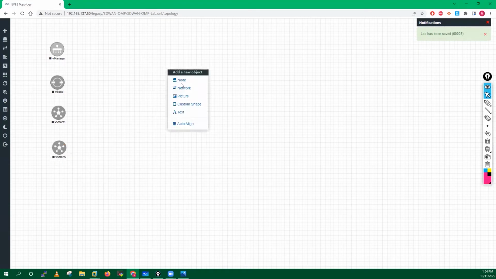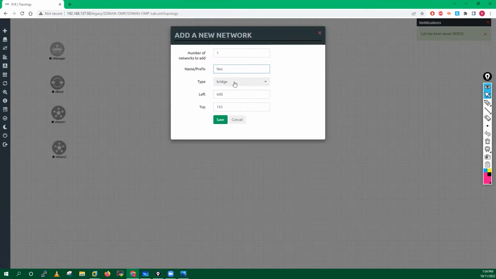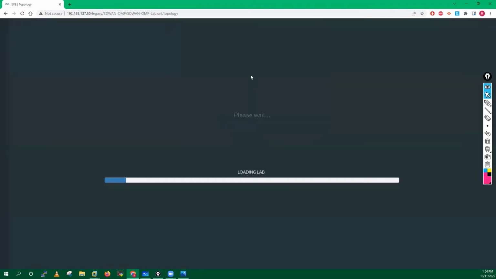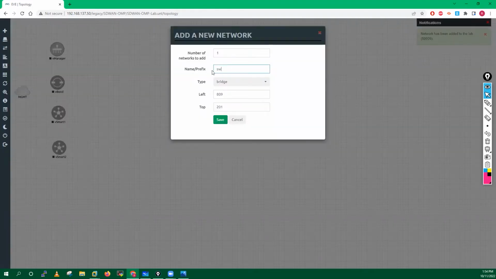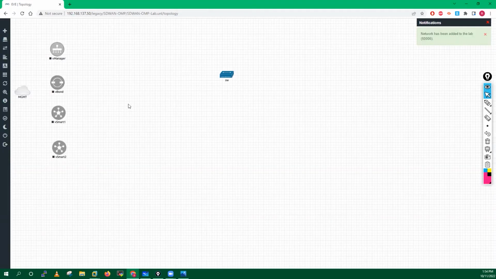Now I will add one small cloud for out of band management, MGMT. This is my management cloud. So I will put this cloud icon here. And I will also add one hub, or you can say bridge. Basically, it's some kind of bridge.